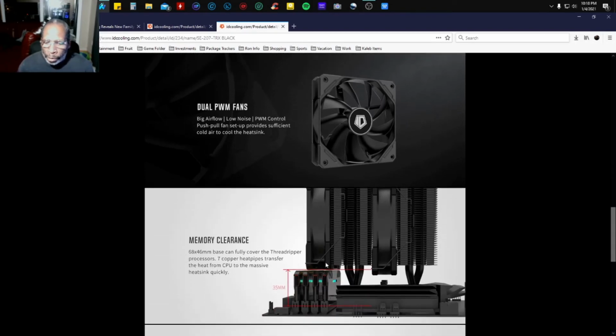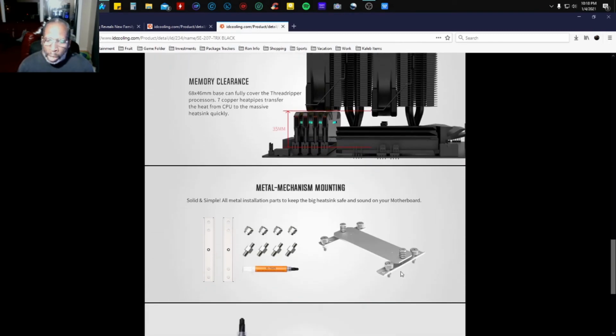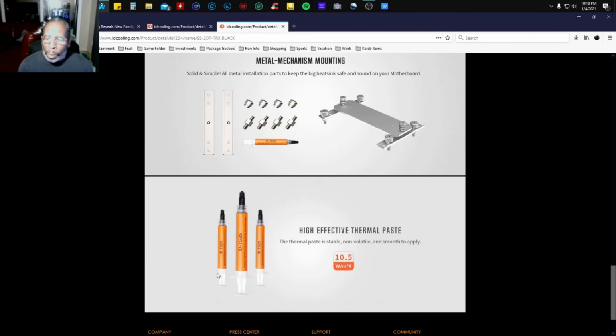Memory clearance. Once again, the fans sit a little higher above the heat sinks and the memory heat sinks, so y'all pretty much good with that. So it's not an issue with any adjustability. You can go ahead and do what you gotta do without no issues. As you got your mounting mechanisms, only for the Threadripper. Only for the Threadripper. And once again, their thermal paste is great. Smooth to apply, easy to remove from the CPU heat sink and the CPU itself. So you're pretty much good to go with that.